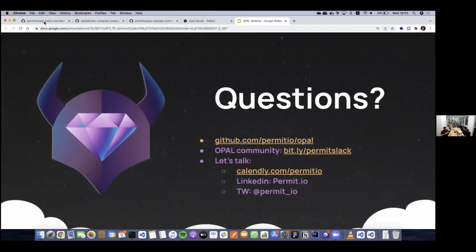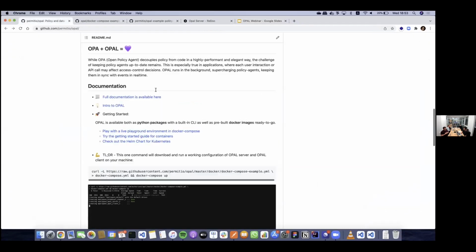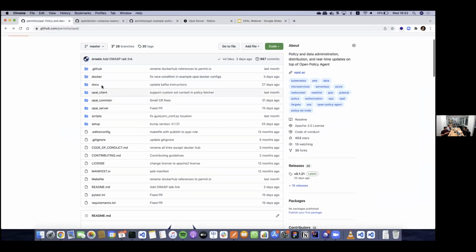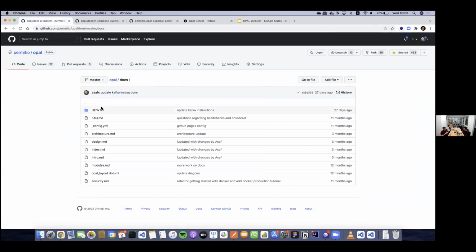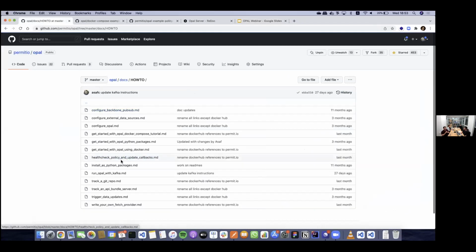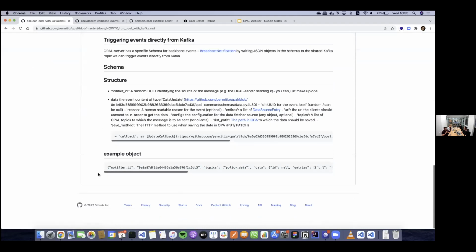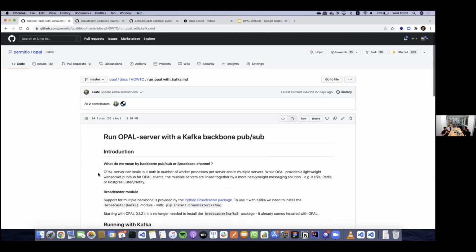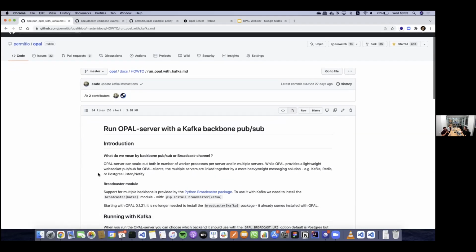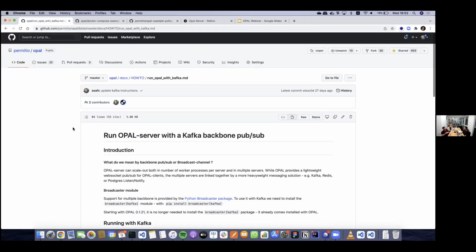And specifically for Kafka, we did write a tutorial. Asaf wrote, I think, a very good tutorial on how to use it. It's under OPAL docs, how-to, and there's a Kafka one. Sorry, run OPAL with Kafka. Yeah, it's a very detailed tutorial, not the best formatting because it's on GitHub, but as Or mentioned, we're working on a doc site for OPAL, so it is coming.